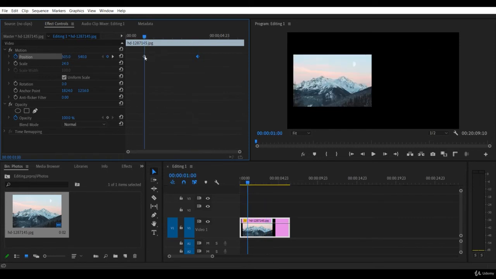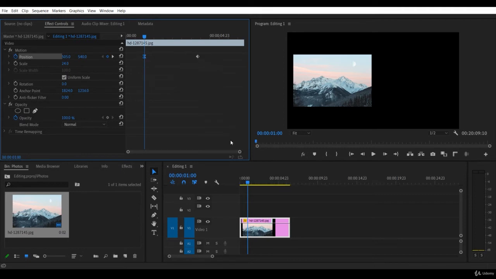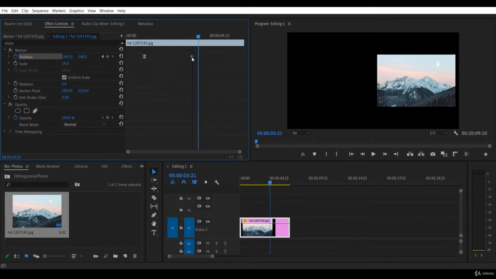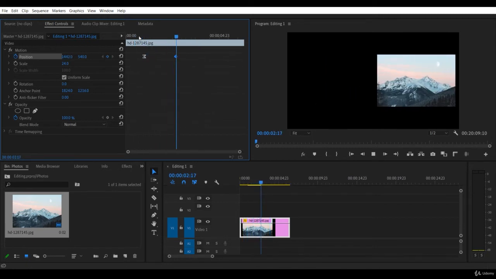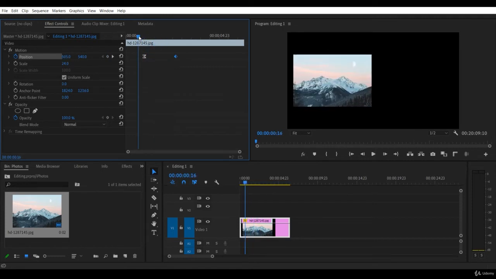And now if I right-click the first keyframe, you can see it says temporal interpolation here, and I'm gonna choose ease out. This will make my animation start slowly and then it will gain the speed. So let's have a look. Let me decrease the distance and increase the speed of our animation so that you can see it better. So now the start of the animation is smooth.